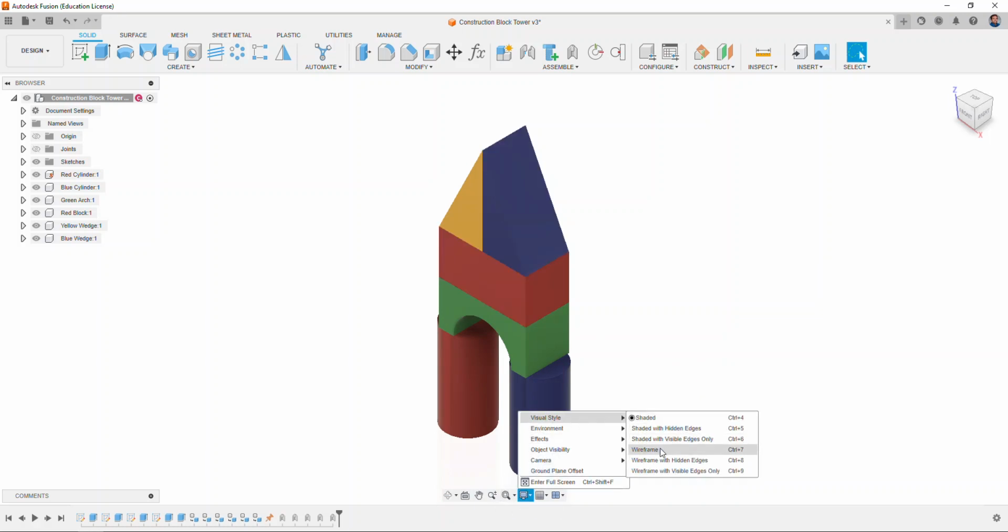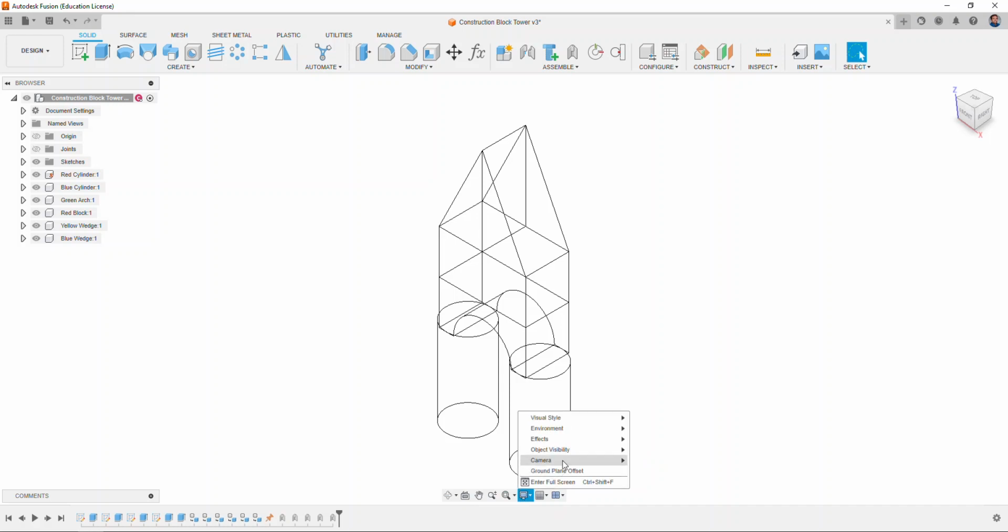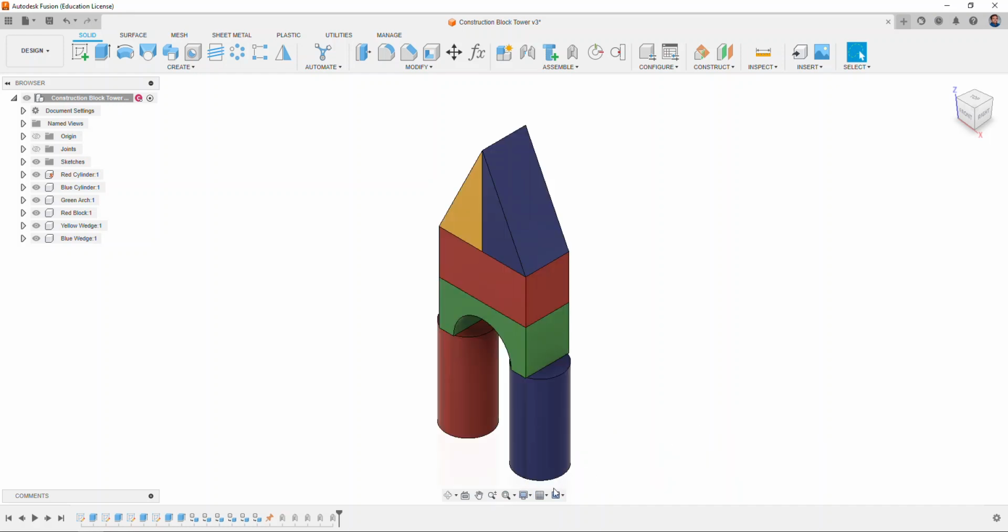You can also look at doing a wireframe or any other visual style, wireframe with hidden edges, as well as any of those items. I'm going to change this back to shaded with visible edges only.